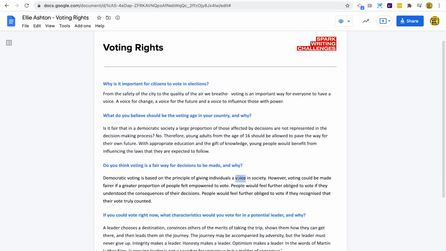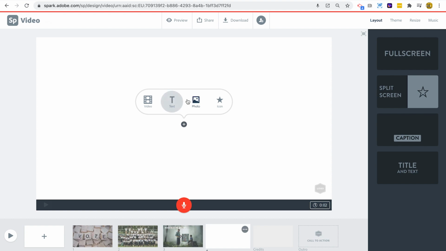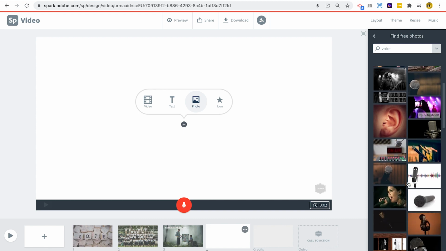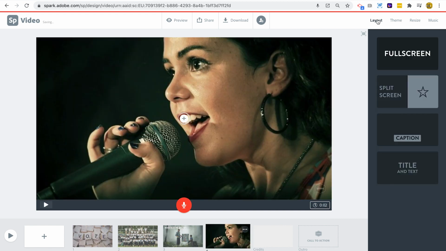Now we're on to section 3 or question 3. Here we're talking about giving individuals a voice in society. Again, I think I'm going to split this one up into two sections, maybe here and here. So let's go for the first one, which would be voice, giving people a voice in society. This one looks good.